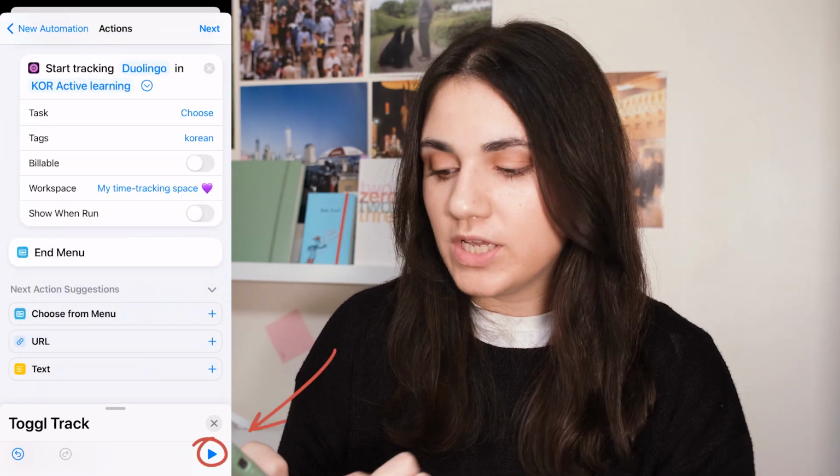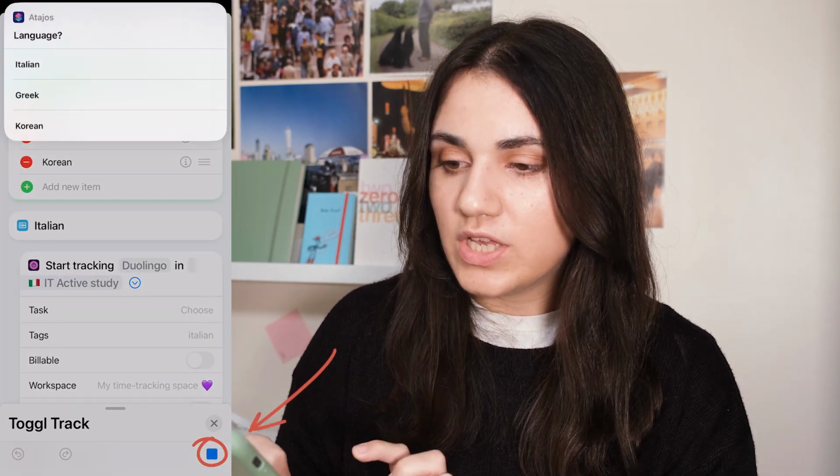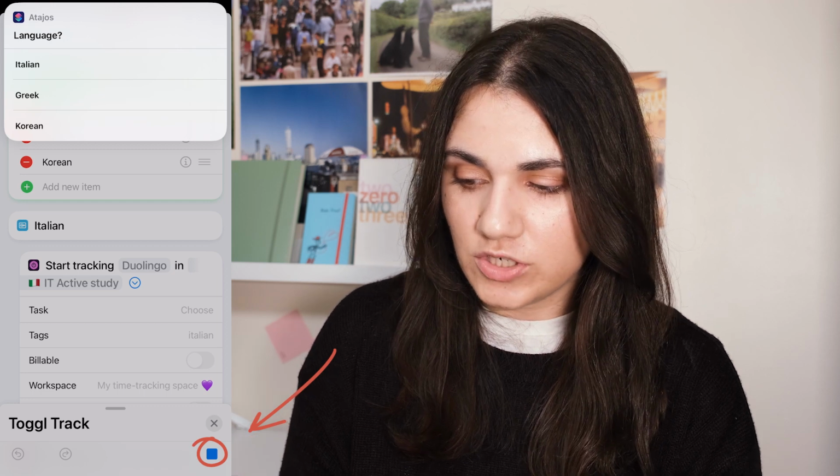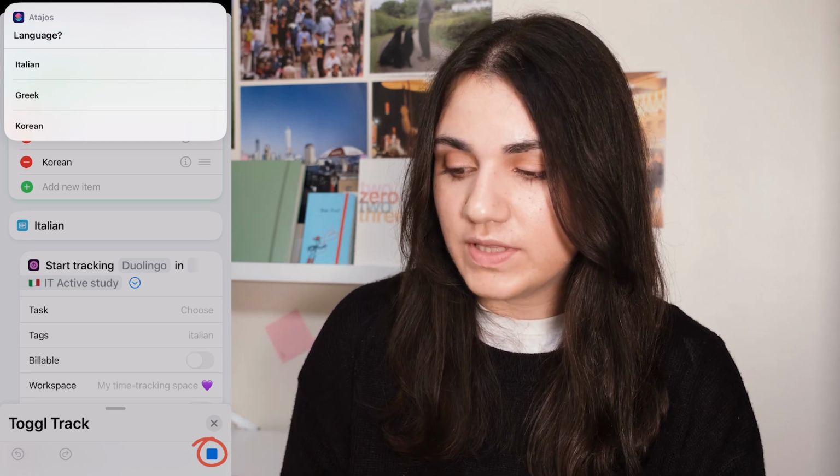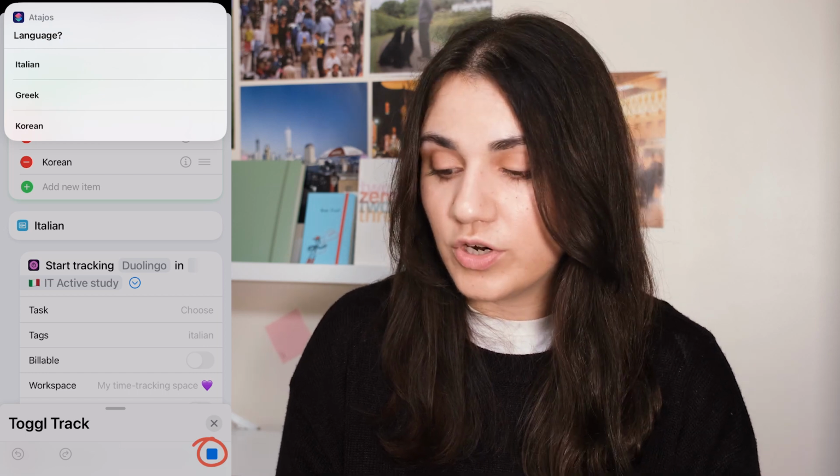So yeah, that's basically what we have. And what we can do is we can press this play button to get a preview of our automation. And you see, so here we have language, question mark, Italian, Greek, or Korean.